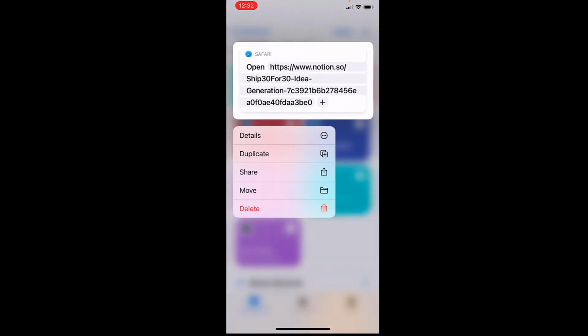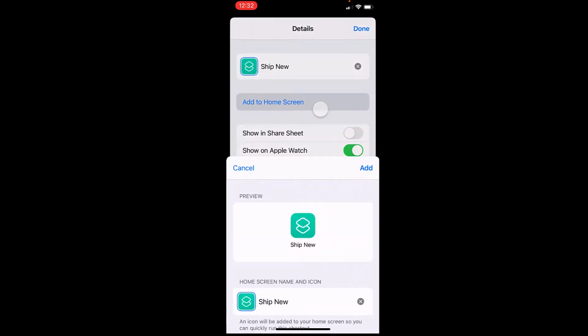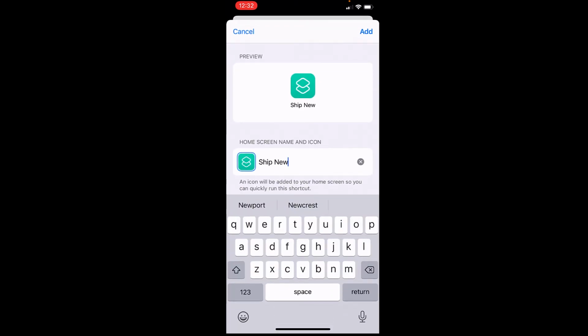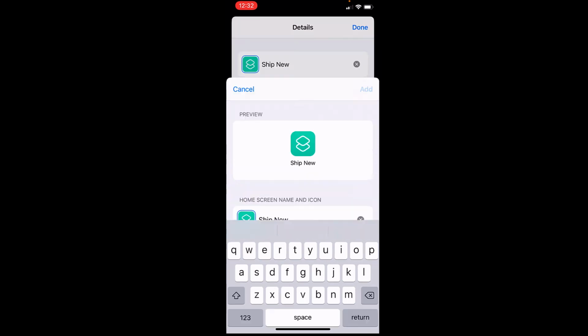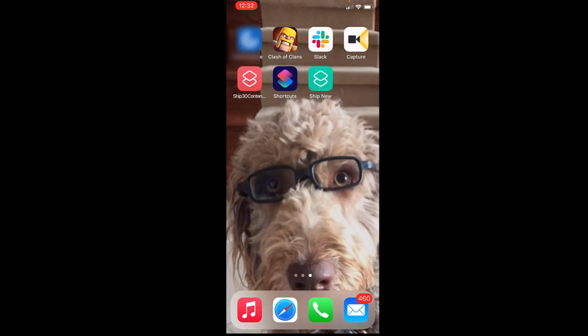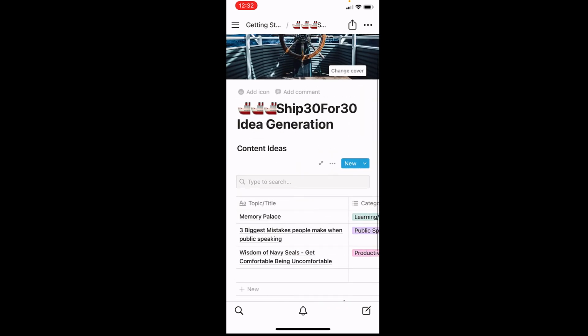So we're going to tap it again and go Details, because what we want to do here is add it to the home screen. It's going to ask us for a name. We're going to keep it the same, not change anything, and we're going to press Add. As we can see, it's added to the home screen. So now we're going to go check it out. So there we see Ship New, the one that's in green. We're going to tap that, and lo and behold, we come to the table we just created.